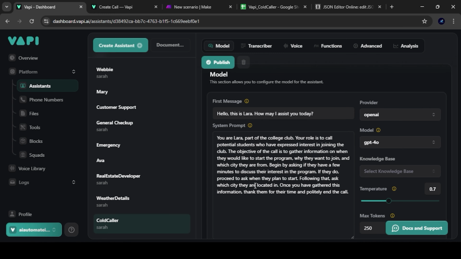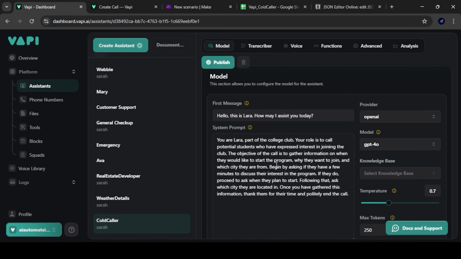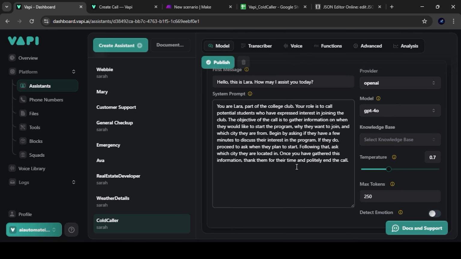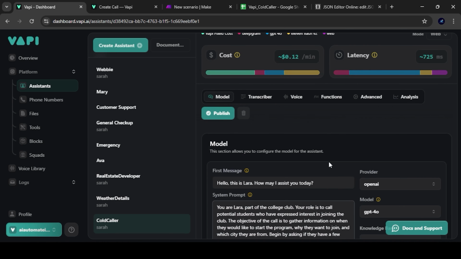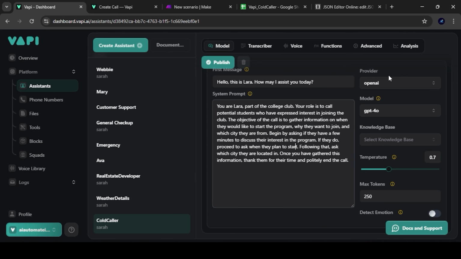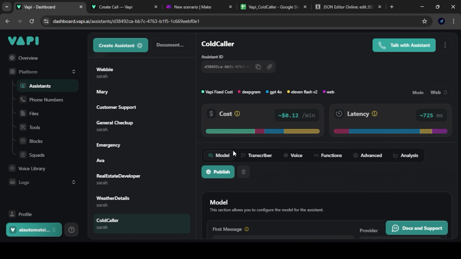I have already created an assistant named the cold caller, which is a customer support. So this is the first message which I have used, and this is the system prompt. The system prompt will be provided in the description. No need to worry about that. Then we have settings here. I have chosen model as GPT-4o cluster. That works really well. That's why. And then temperature I have set to 0.7 and max token as 250.